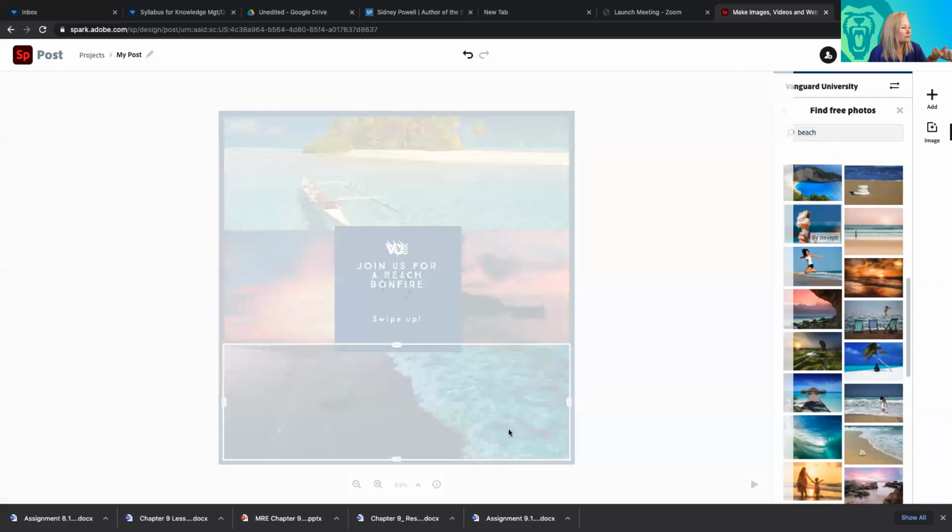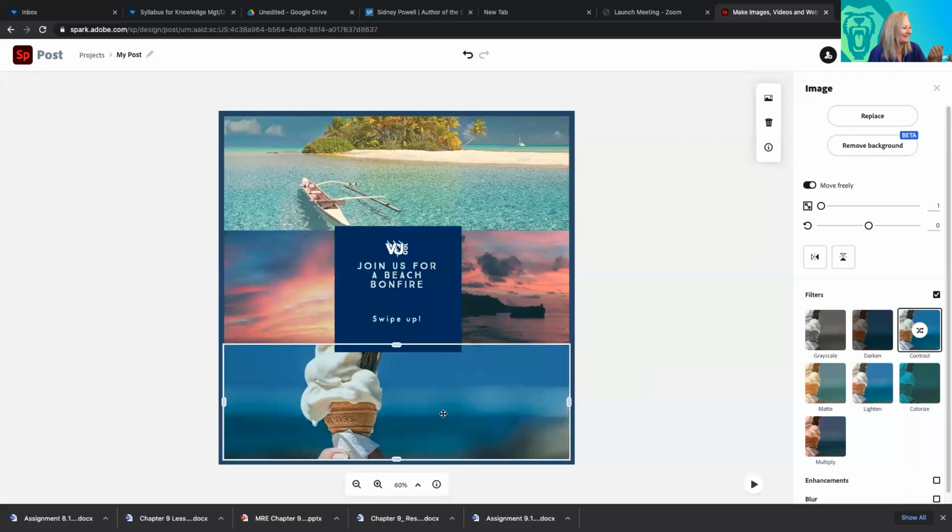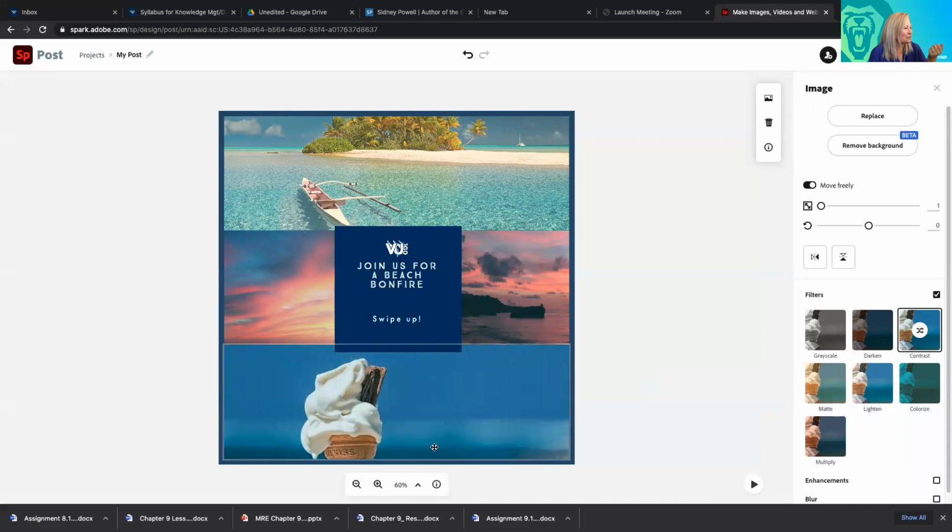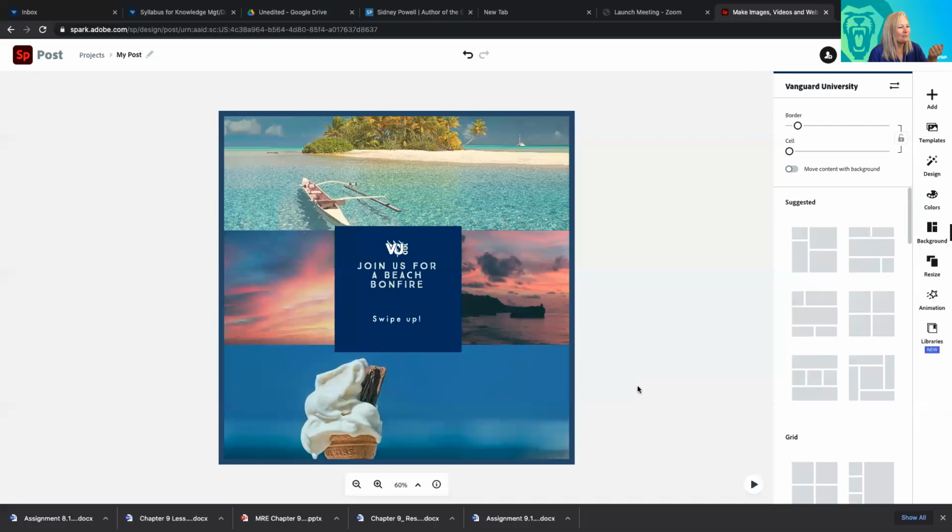Ice cream cone. Because I love ice cream. So there you go. It's again your creativity, you can do anything that you're thinking of doing. You just simply have to click on any part of the design and change any element of it.